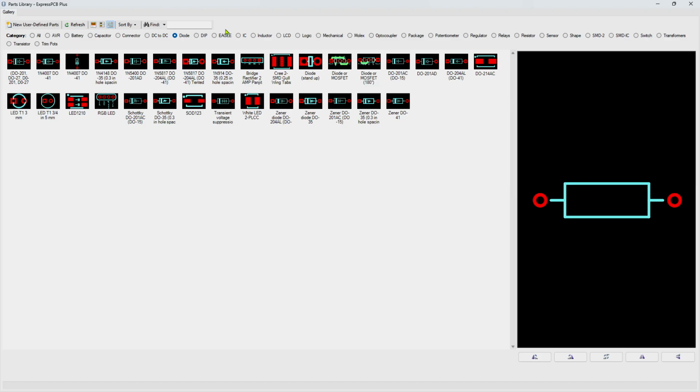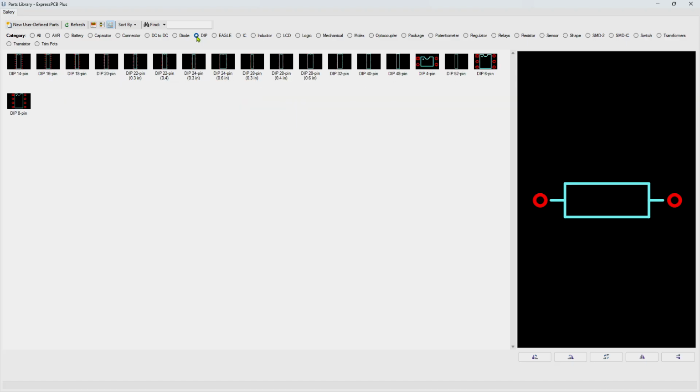Also, sometimes it will give you weird results. If I select the dip category like this, and then type in 8, you would think that it would return only 8-pin dip sockets, but when I hit enter, it gives me an odd return.